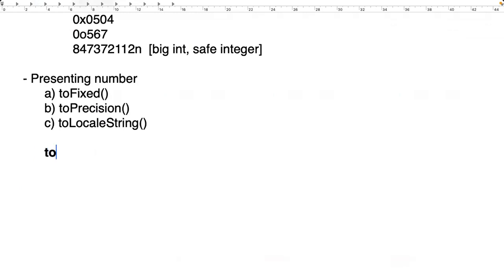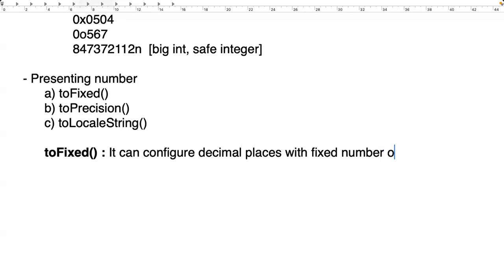So toFixed is nothing but it can configure decimal places with a fixed number of fractions. That's what it can do. That is toFixed.